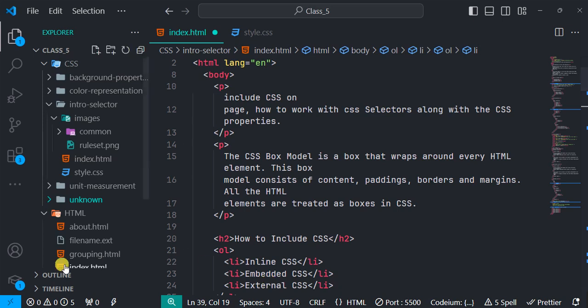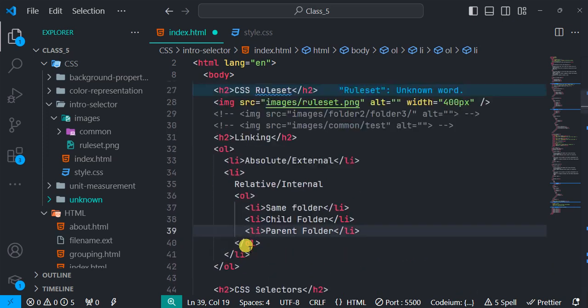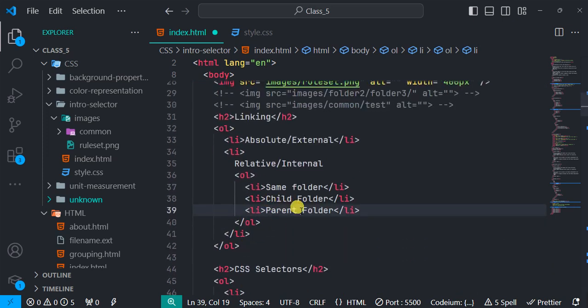But when you want to connect them together, some CSS, they are not in the same folder, while most of them are going to be in the same folder. So if it's inside the same folder, you use the same folder linking. If they are not inside the same folder, then you have to check whether it's the child one or the parent folder linking that you need to use.